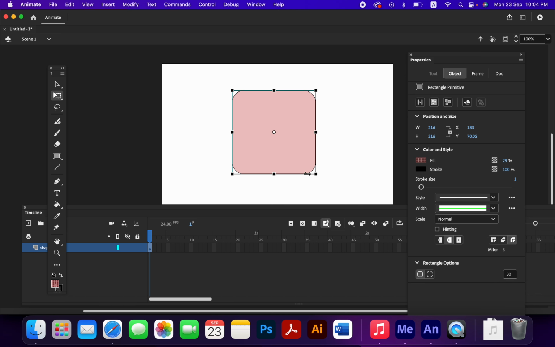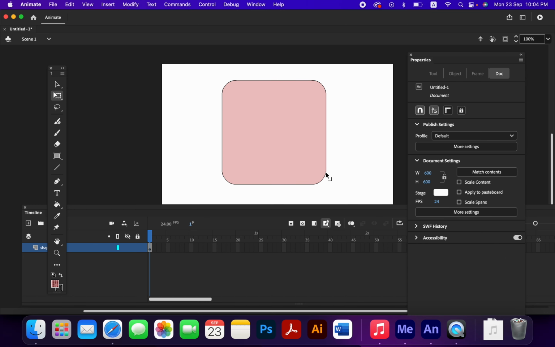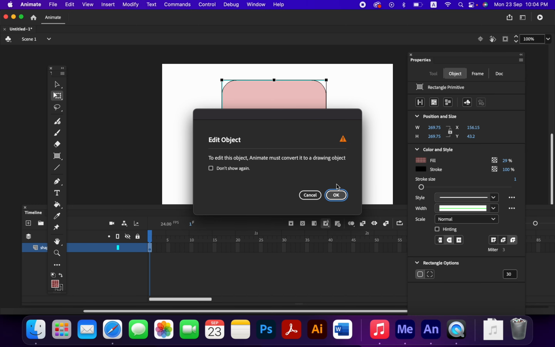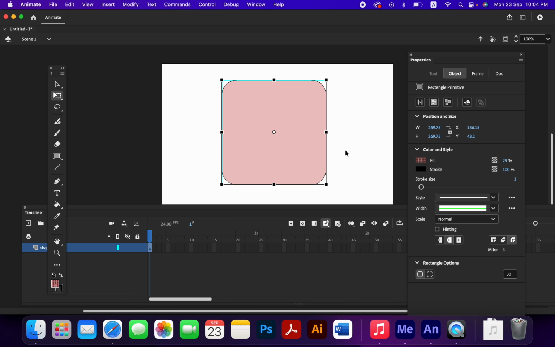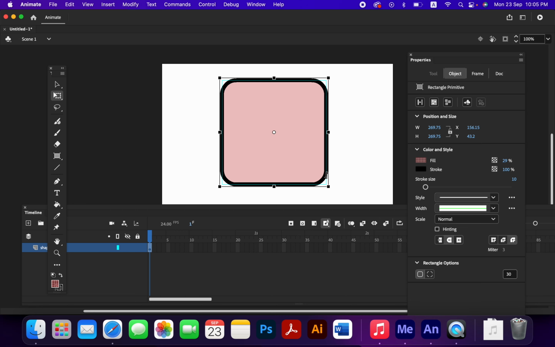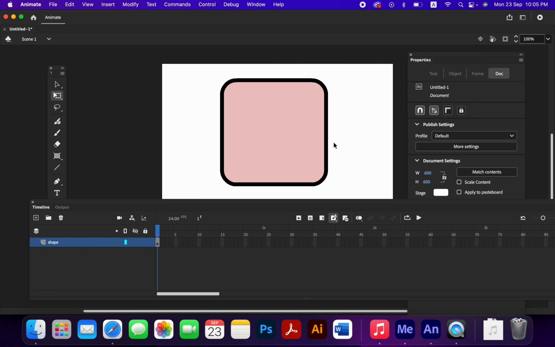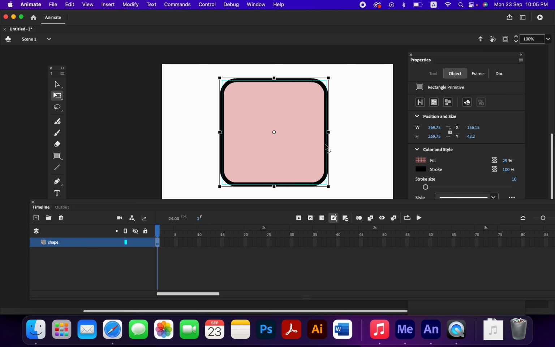Now I'm going to increase the size of this shape. You can see there is a border. So what I'm going to do is just increase the stroke size here, around 10.